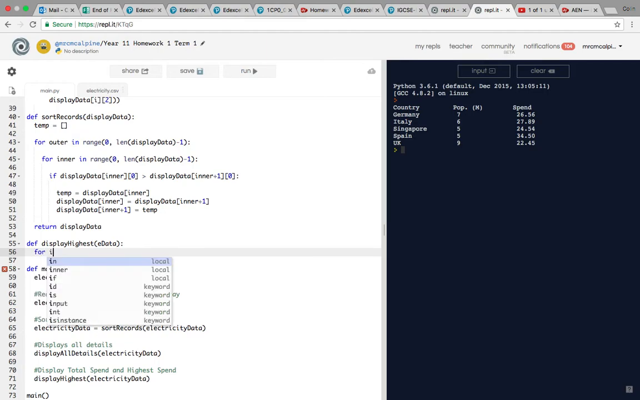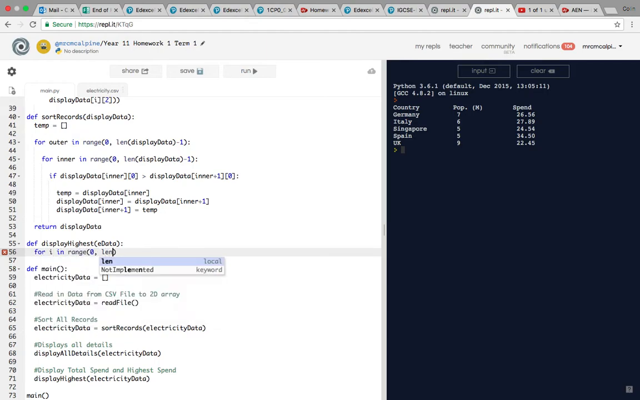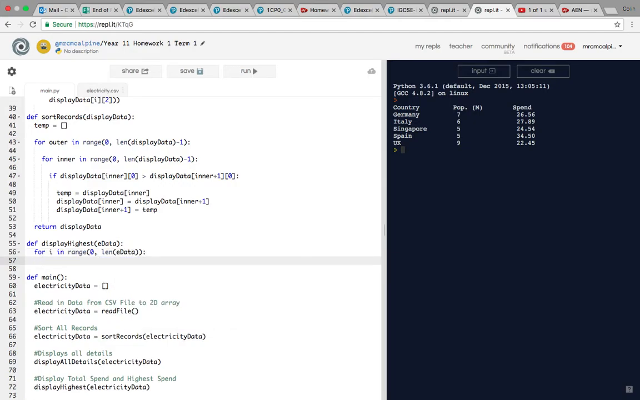So for I in range 0 to the length of eData, so basically for every country, we'll print the country name first. So let's print eData at I, 0 to print the country, and comma has a total spend of, and we can then just print out the calculation here. Now we'll probably get an error, which I was talking about in one of the earlier videos.